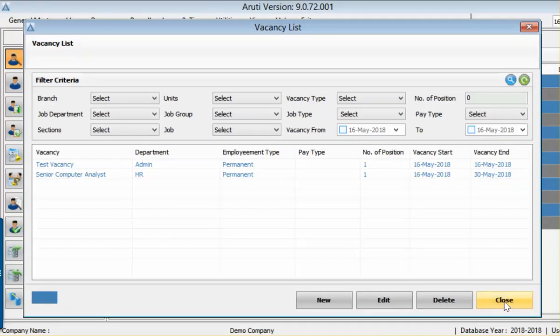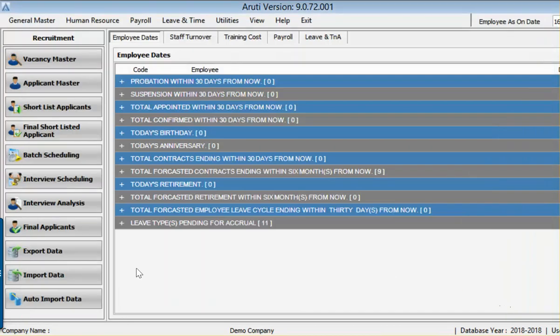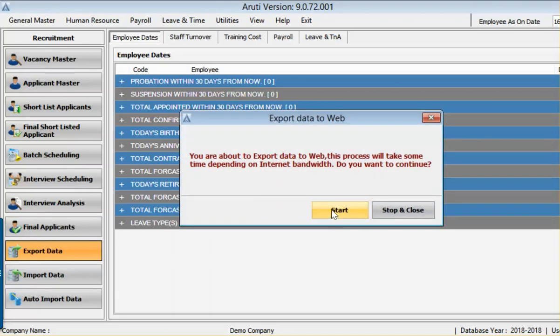Just close this screen right here, and then simply click on this export utility, export data, and then choose start. The moment you click on start, Aruti would start exporting this particular vacancy detail to your website. So that is what you need to create a vacancy and then post it to the web.